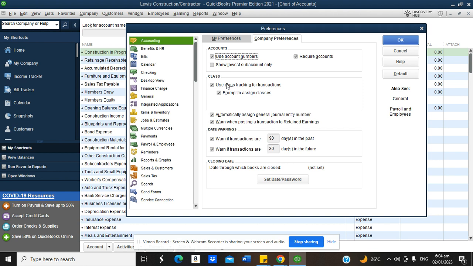So it works for companies that want to track activities in different locations. Class also works for departments. If you're a supermarket and you have a grocery department and a drink department, but that also depends on your industry. So your use of class depends on your industry. But most of the time, most businesses use class to track locations or sites.